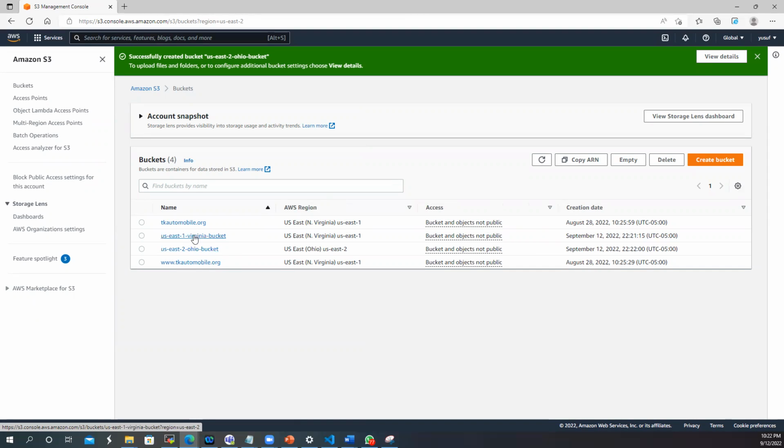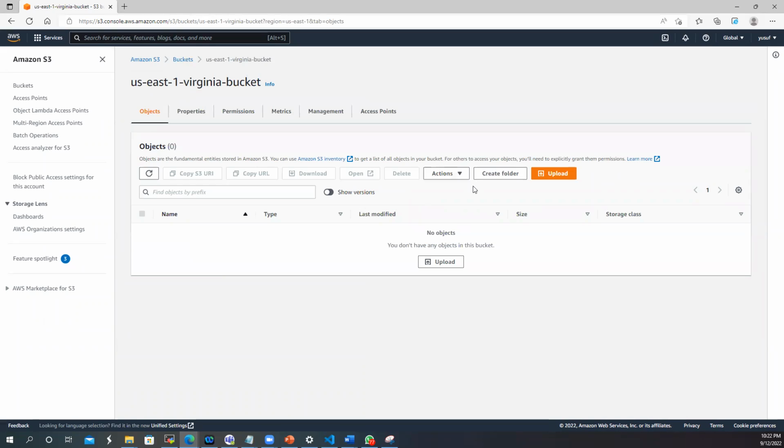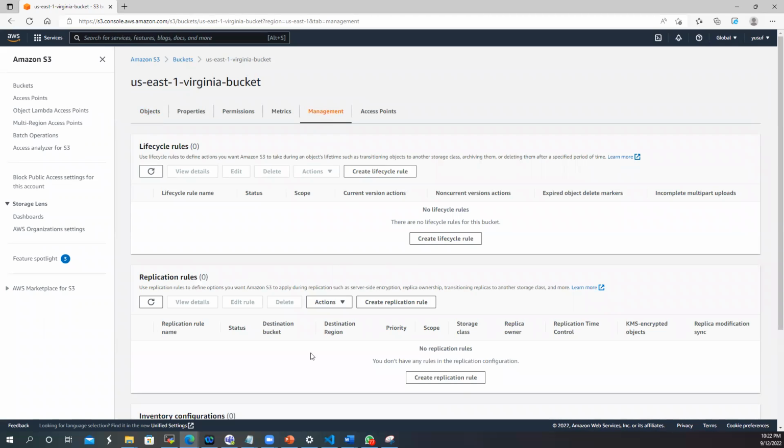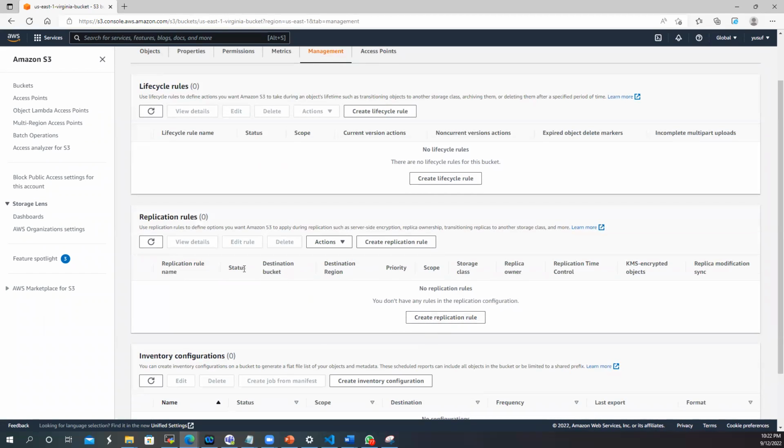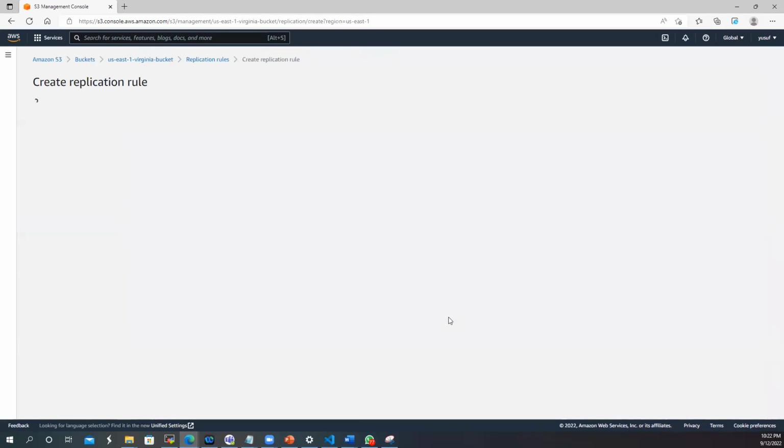Before we upload our object inside the source bucket, because we want to implement cross-region replication, so that whenever we upload any object inside the source bucket, it should get replicated to the bucket in another region, I'm going to click on the source bucket, which is the US East 1 Virginia bucket, and I'm going to click on the management section. I'm going to create a replication rule right here, create replication rule.